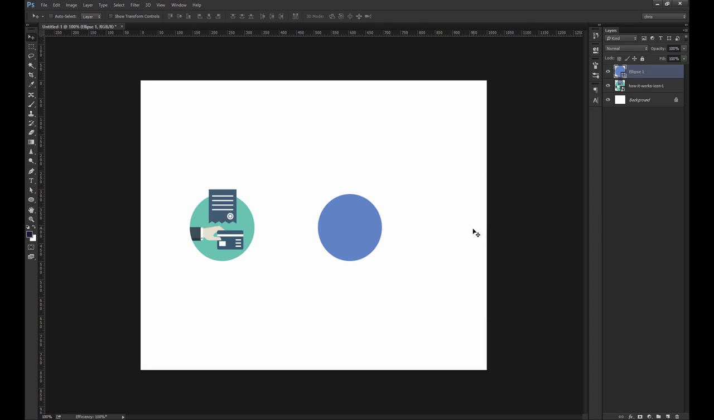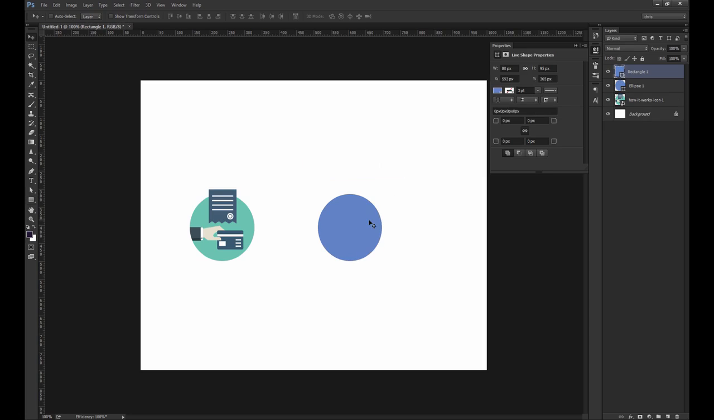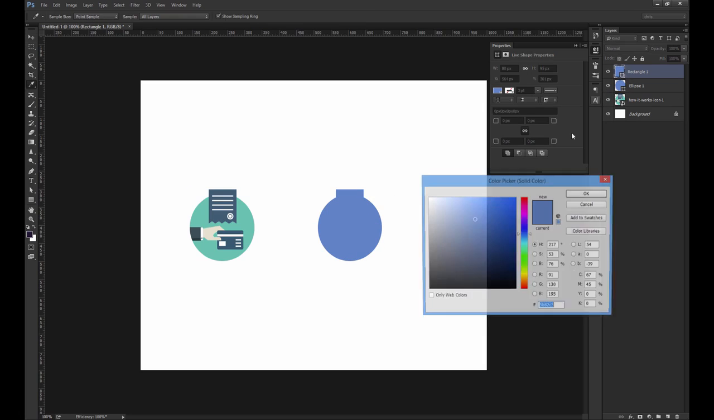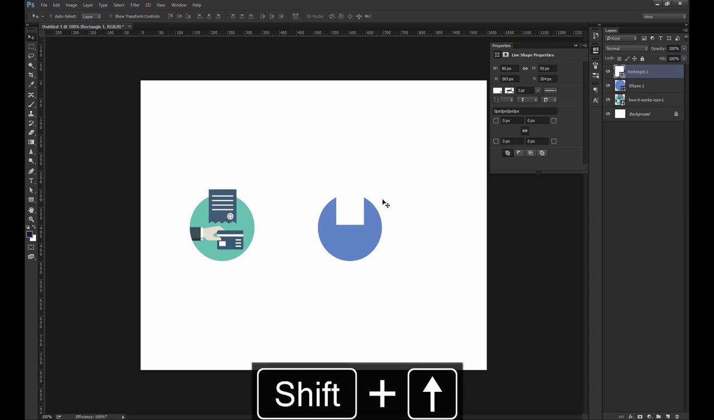For the document part, we'll use the rectangle and my measurements will be 80 by 95 pixels. Again, in general, I'd use the drag approach, but I want this end result to be exactly like the one attached to your course. I'll position it 10 pixels above our ellipse layer.